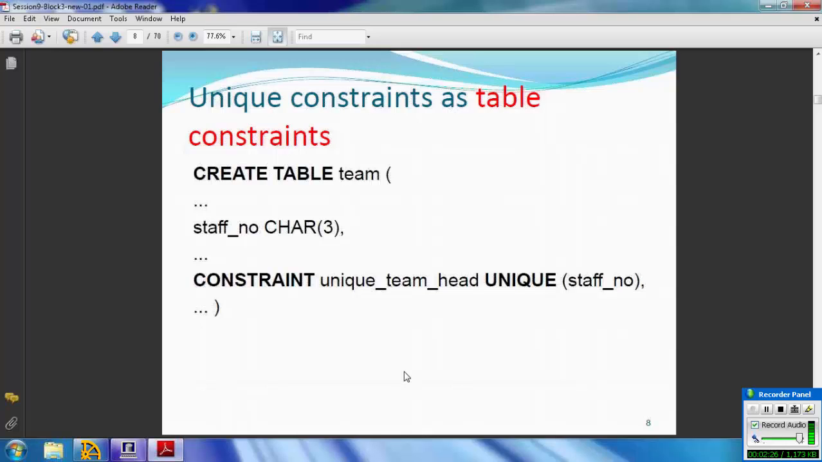Unique constraints as table constraint. You can use the unique constraint either as a column constraint or as a table constraint. Create table team, supply all the columns and the attributes, and you can specify the keyword constraint and give any meaningful name for the constraint. And what type of constraint are we using? We are using unique, and the column specified here is the staff number.